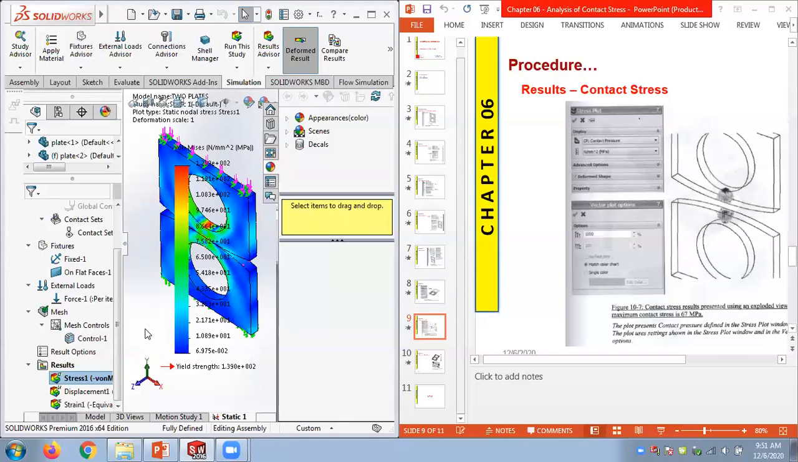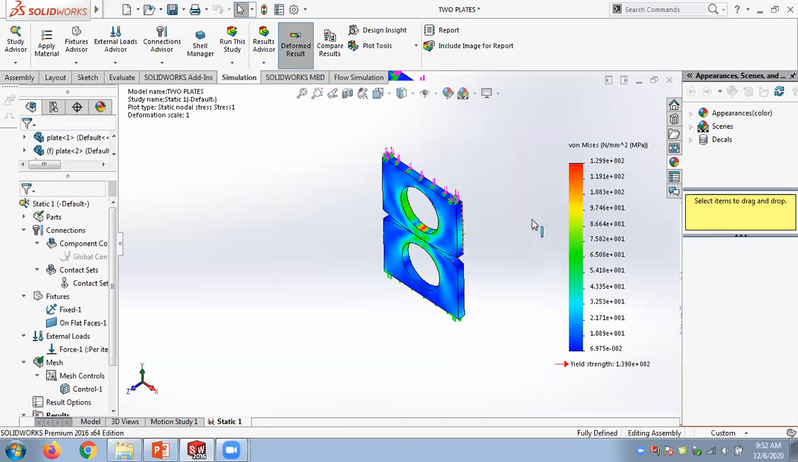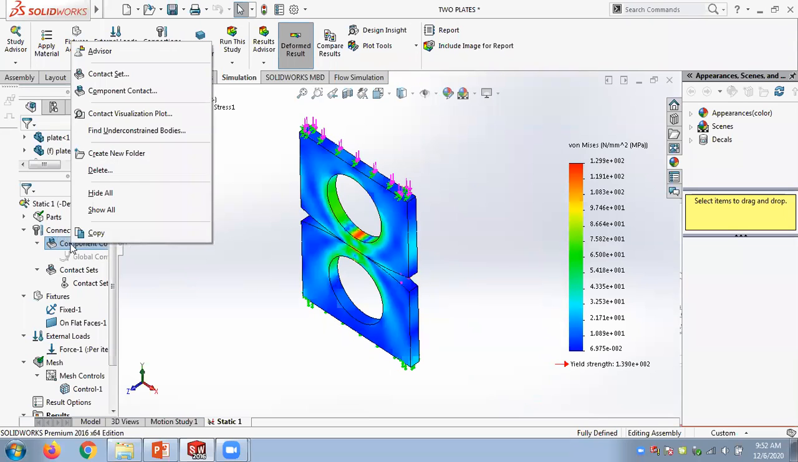So earlier we didn't get the results mainly due to this global contact condition. The software said that the model is unstable. So what I did was I suppressed this global contact and I applied these contact sets. So if you find any difficulties applying this contact set, let me know. What I have done here is I right clicked on this and went to contact sets.